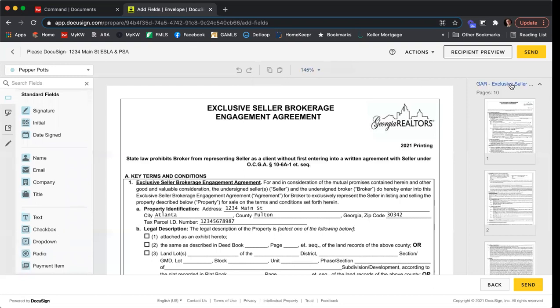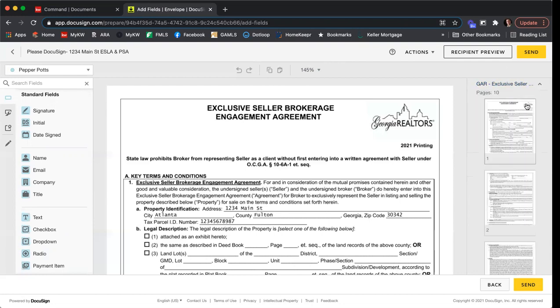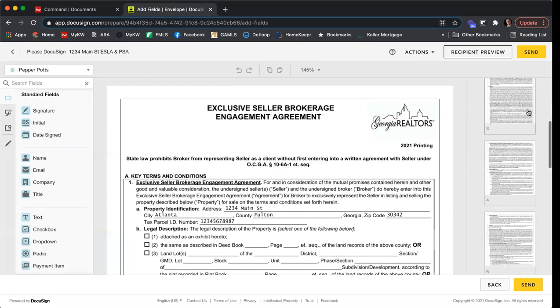Over on the right-hand side, we have this column, and this is going to show thumbnails of each one of the documents that are in this envelope. And this is going to be really helpful. And you'll notice that they're in the correct order that we put them in the envelope. So I can click through the seller listing agreement and I can scroll through the thumbnails.